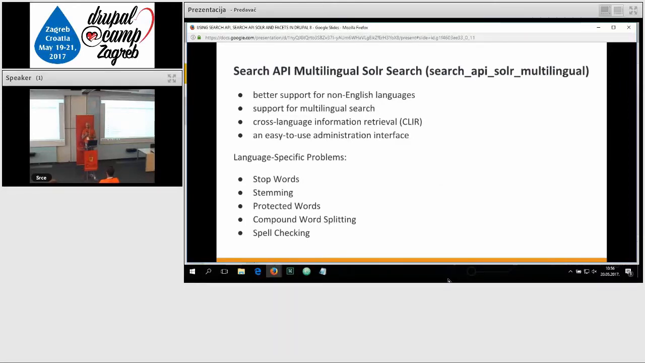One other module you'll use if you have a multilingual site is the Search API multilingual Solr Search. This is a separation from Search API Solr, because they want to separate everything multilingual into this module so that they have much cleaner code. It provides better support for non-English languages and language-specific problems.